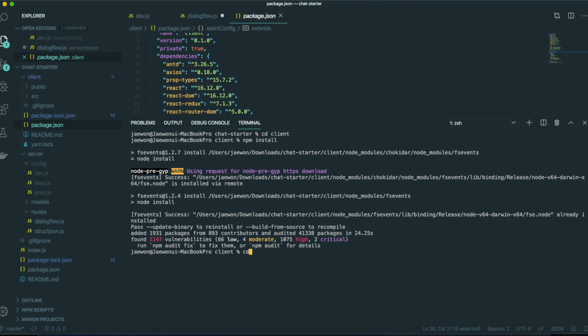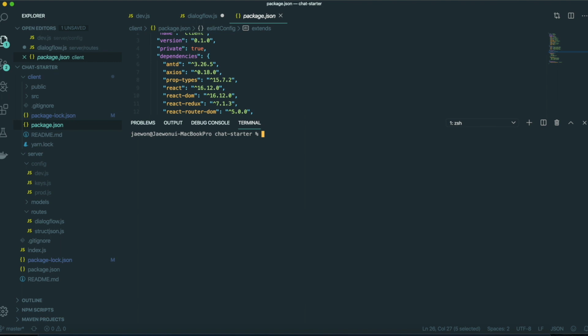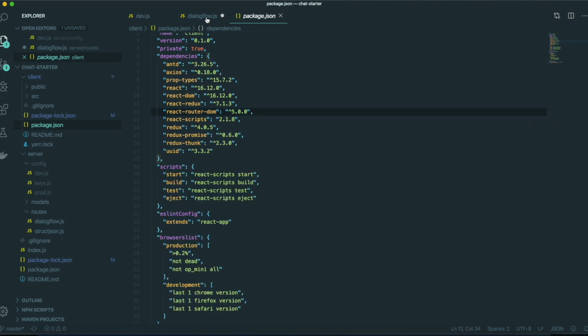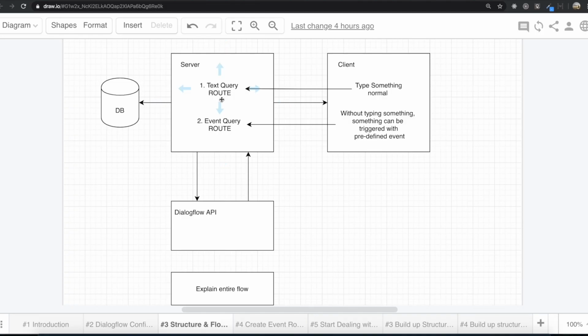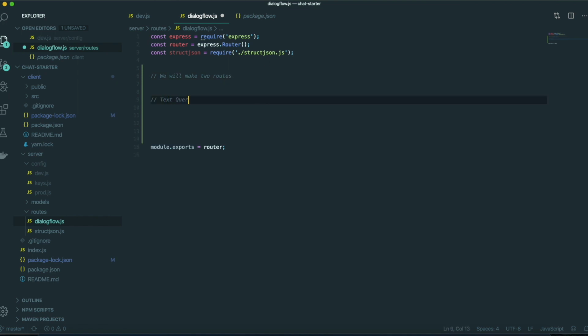So let's go back to our root directory, and now we go back to our Dialogflow file inside of routes. So in here, we will make two routes. One is the text query route, and the other one is the event query route.